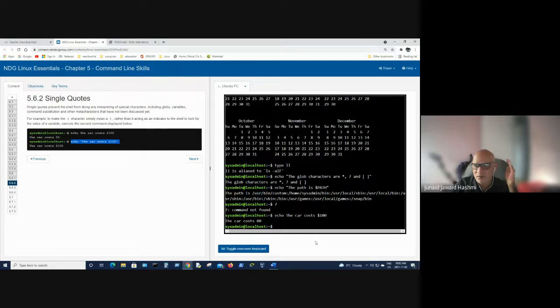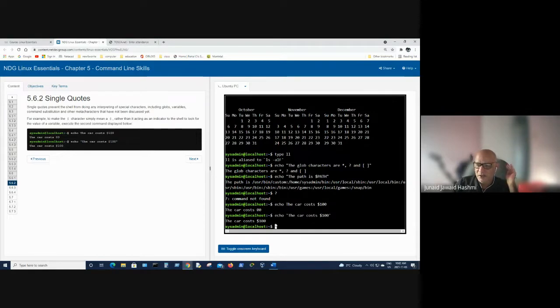So if I want to display the car costs $100, you see the difference here. In the first command, the dollar was used as a function, and here it's used as just the dollar sign. So that's what single quotation means. Simple.